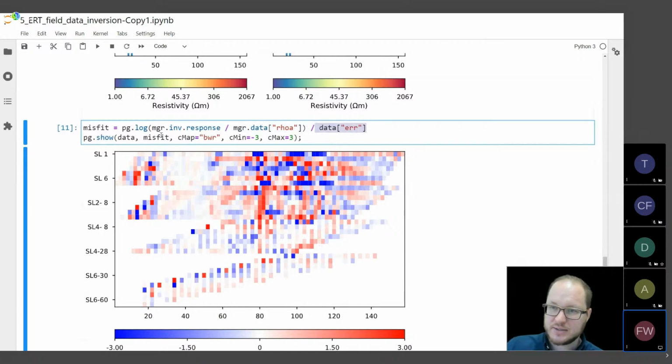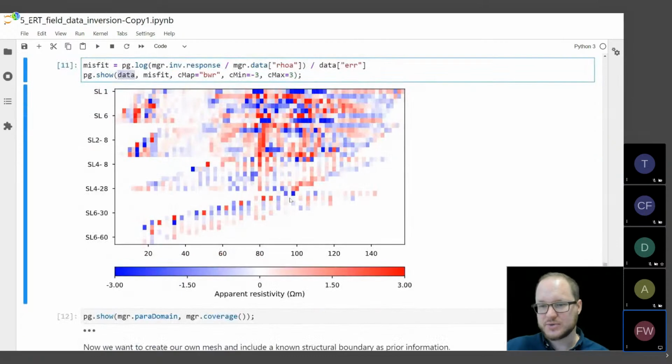And I'm using again the pgshow command, which will detect that it's a data container and will forward to ERT-show. And we see it's random, so there are no systematic errors. So it looks quite good.